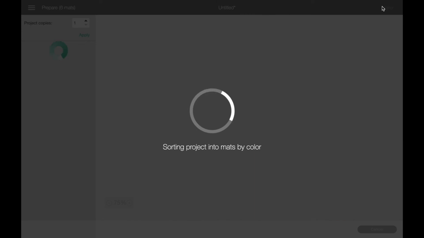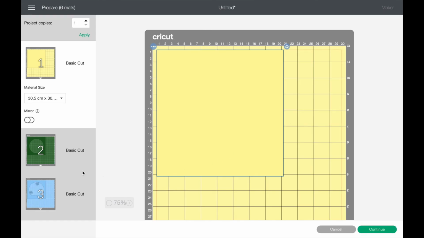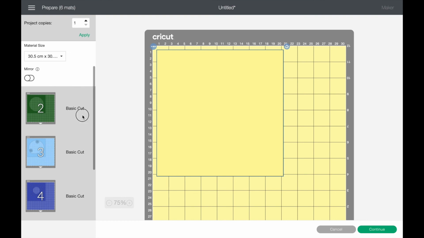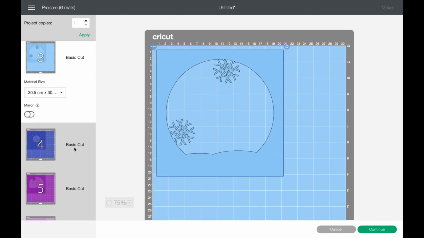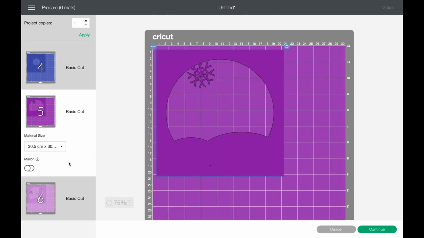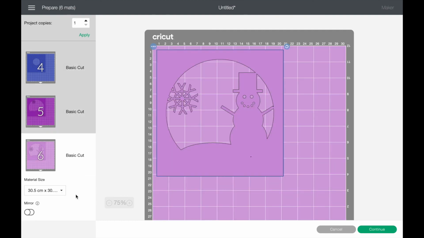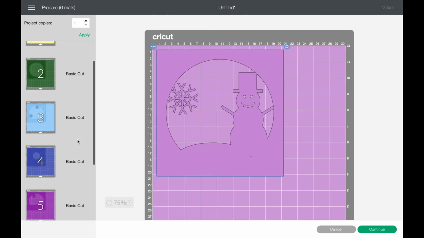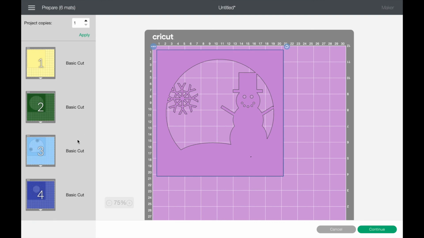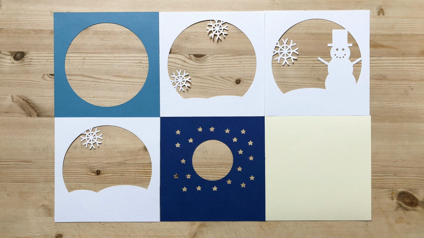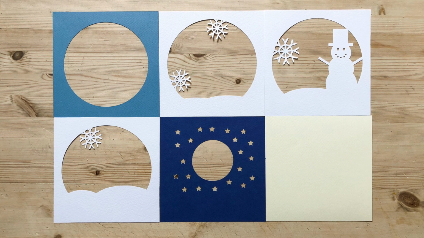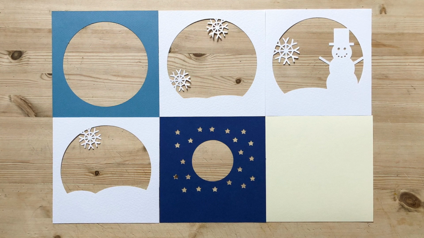So when we're going to make it, it will show you all the separate layers on the different mats. Now the majority of these we're going to cut out of white. You could actually do the very background layer in white instead of pale yellow, but I like the kind of glow that it gives. So these are our 6 cut out layers.